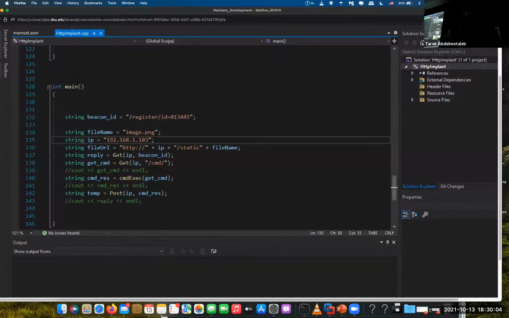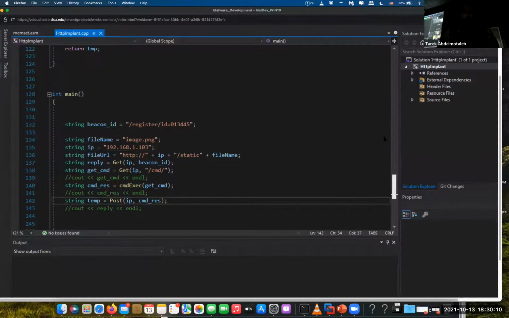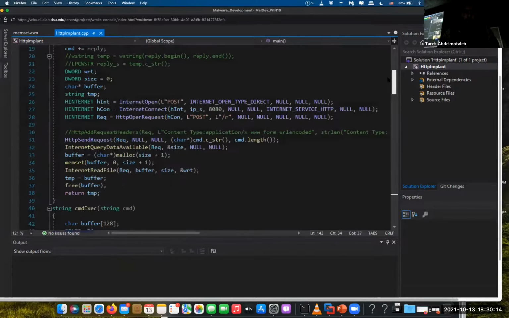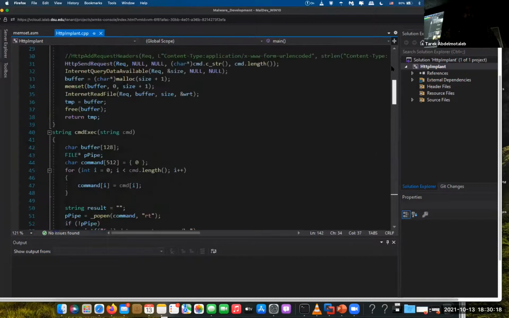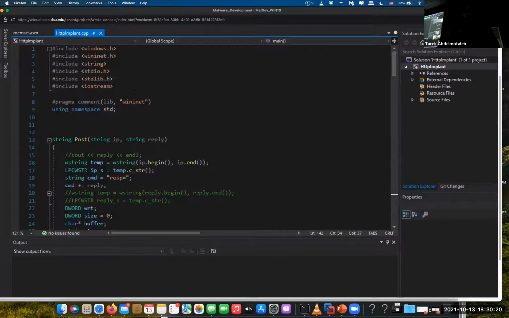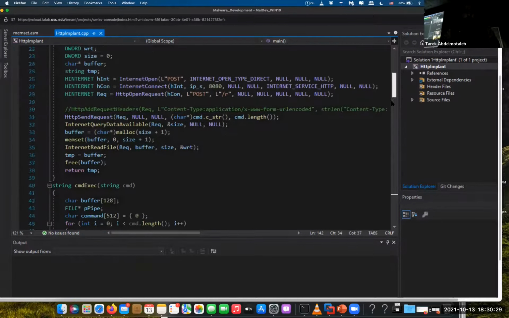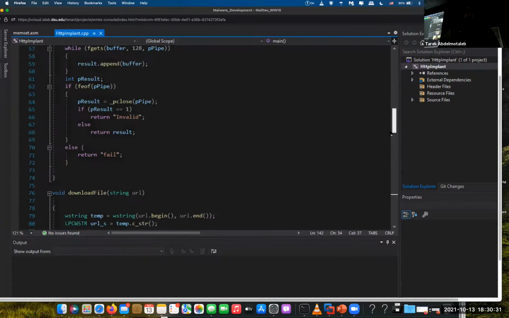If you look at the code here, I have multiple functions. If we look at the GET function, I think, no, this is the POST. First of all, at the top, there's a WinINet library loaded. This is the one that we are using. And then there's a POST function and a GET function. I'm trying to get to the GET one.